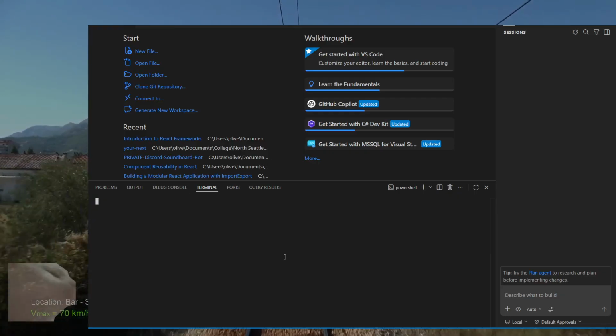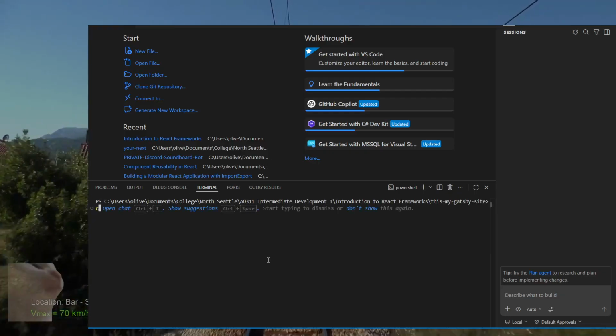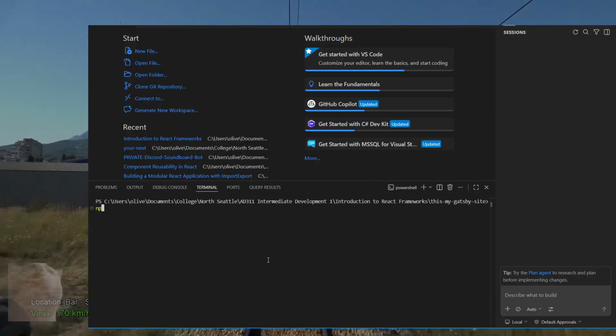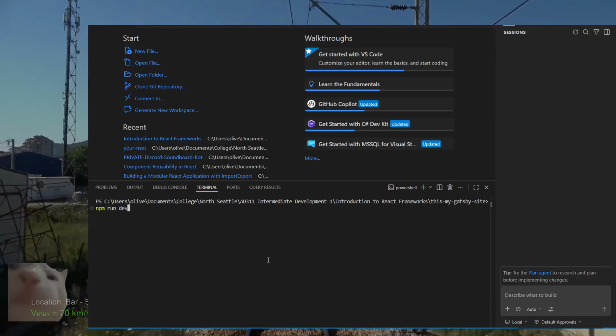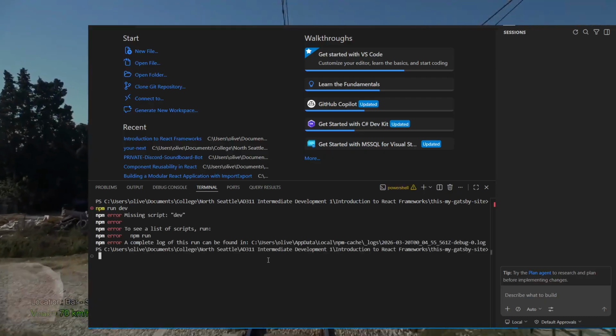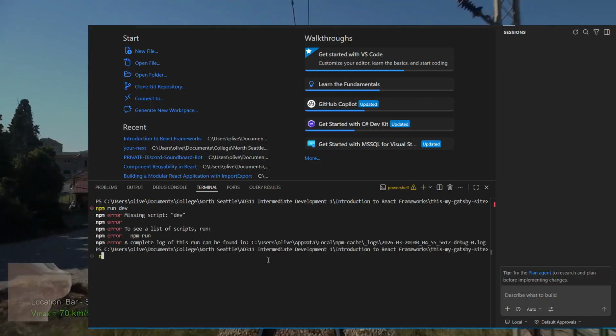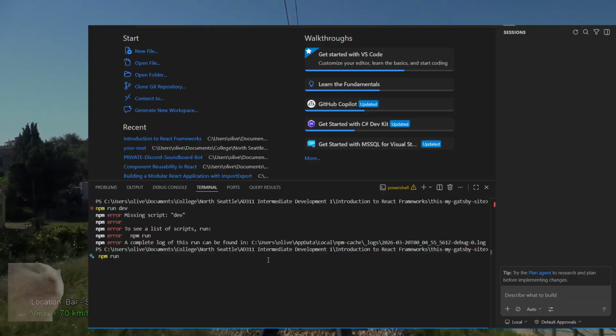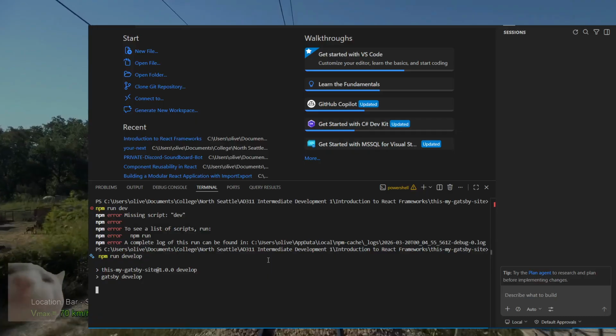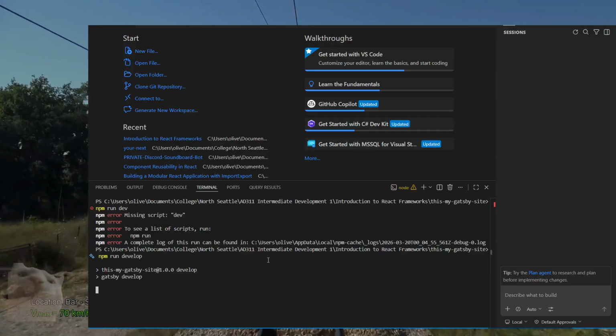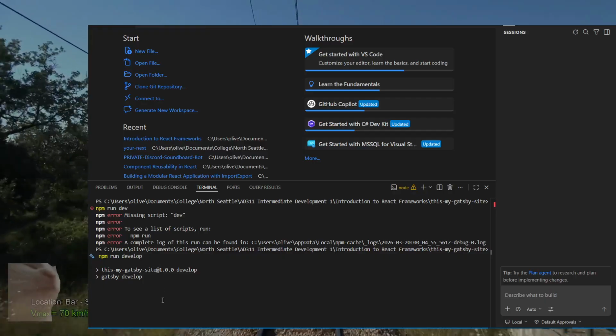So, should be in the right thing. npm run dev. Is this one develop? Yeah, it was develop. Okay. Give it a second here.